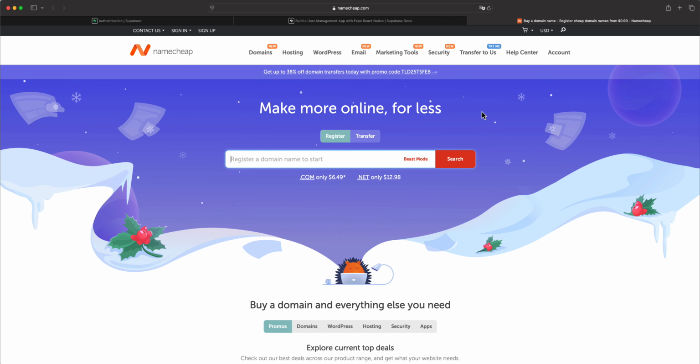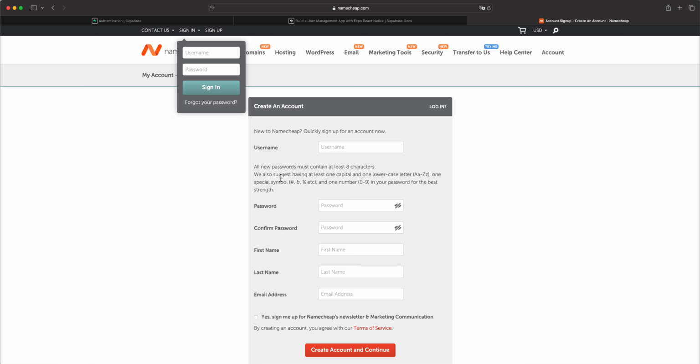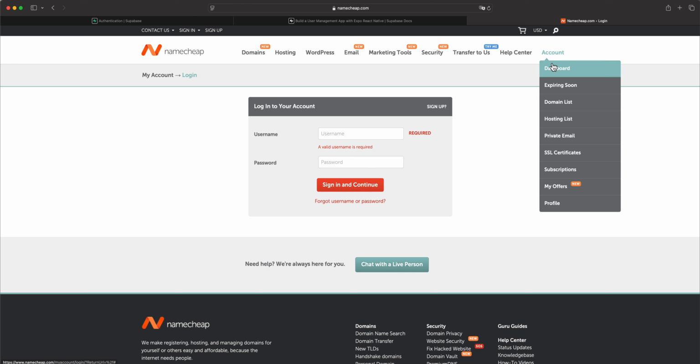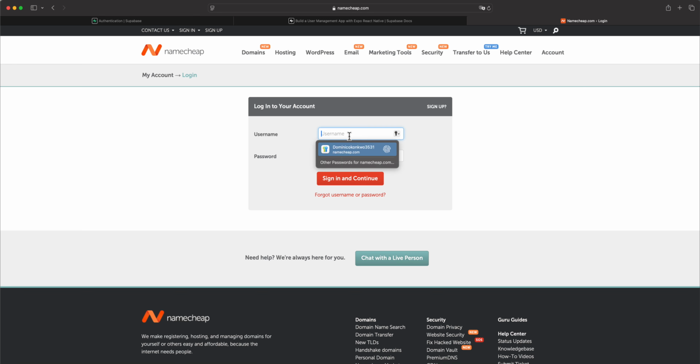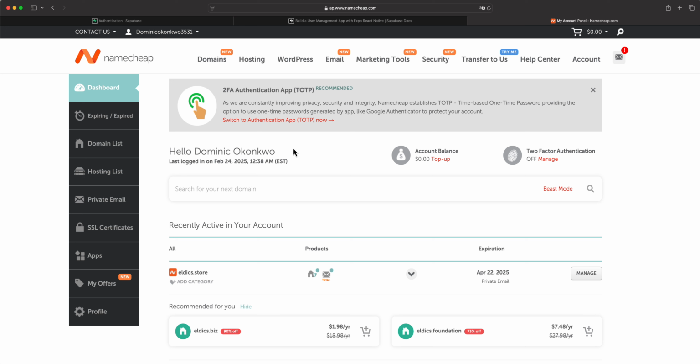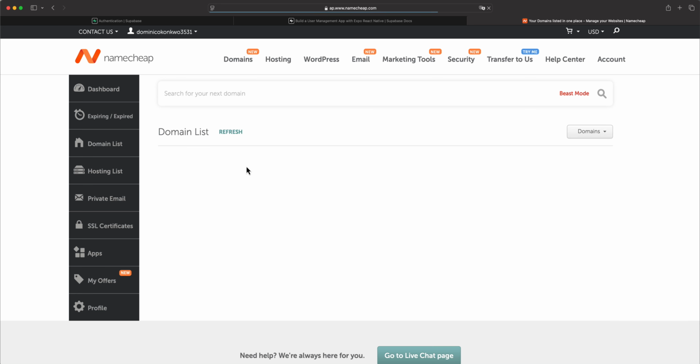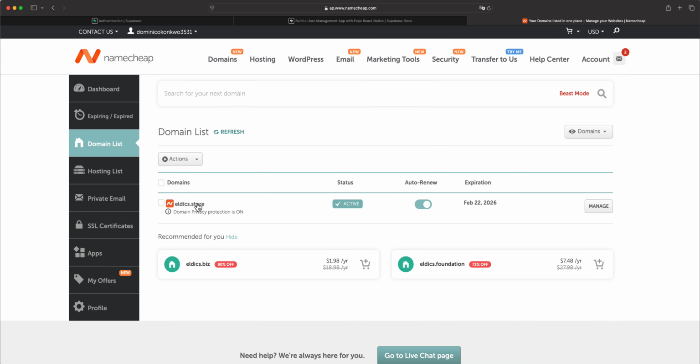If you don't have an account, you can create one, and if you already have an account, you can sign in to your account. You can click here to sign up if you don't have an account. But for me, I already have an account, so I'm going to sign in, click on account right here and click on dashboard, and it requires me to sign in again. Right here is my Namecheap dashboard, and if you go to domain list, you're going to be able to see all of the domains that you've bought. For me, I just have one domain right here, which is ldix.store.